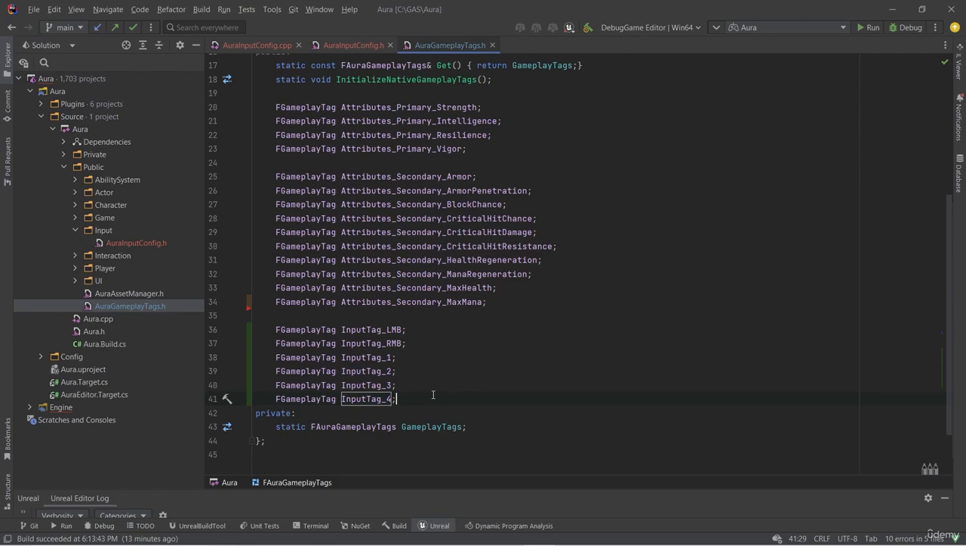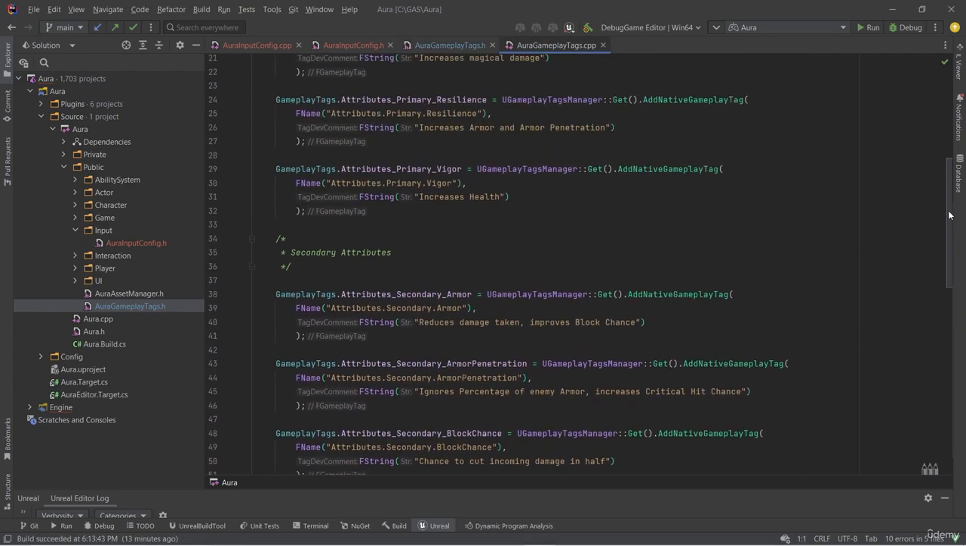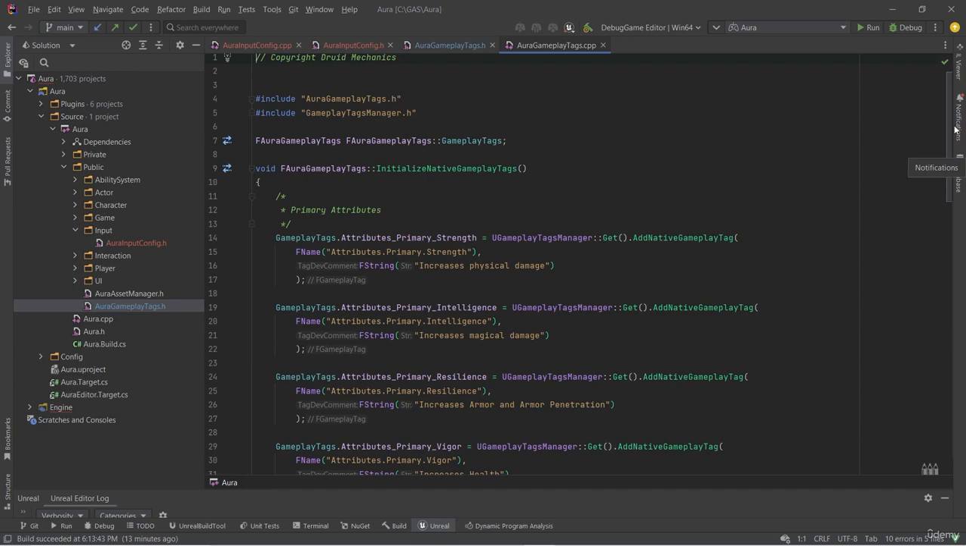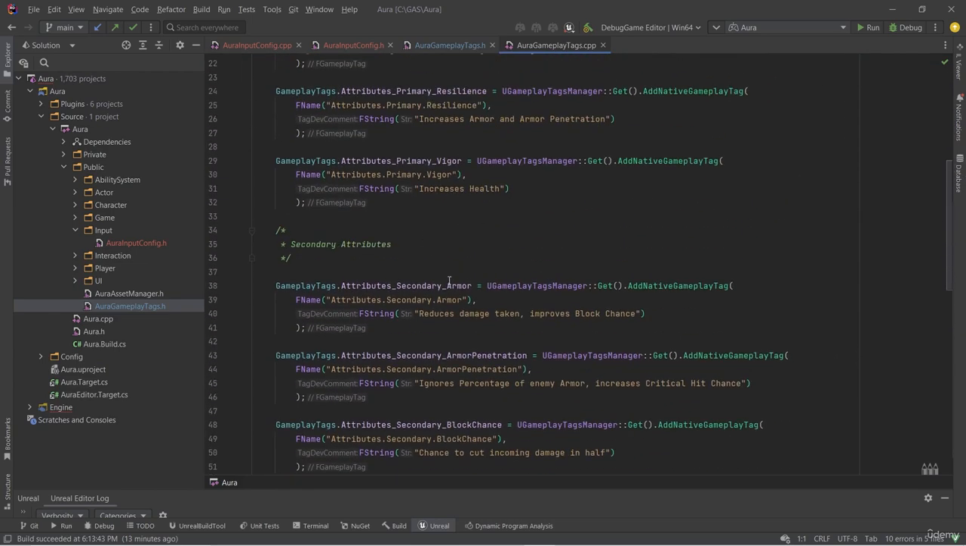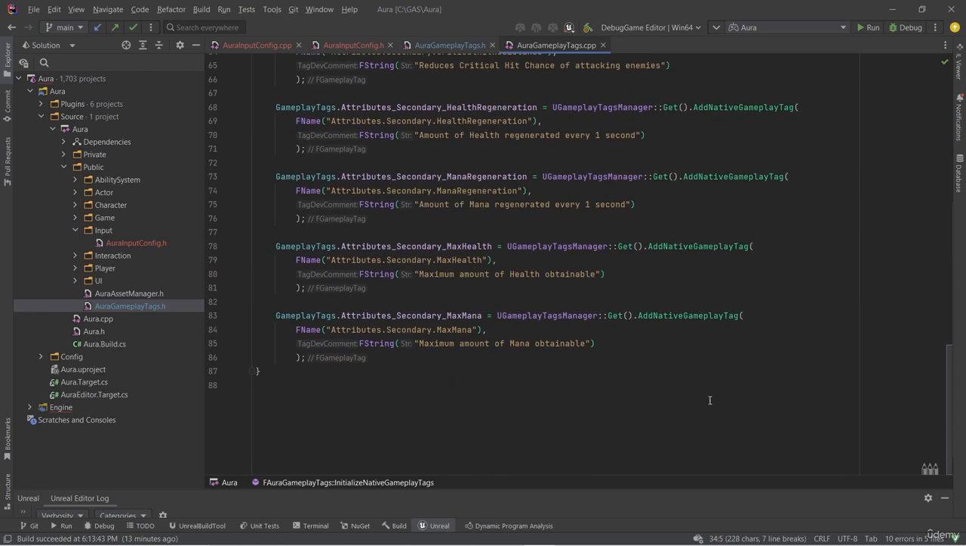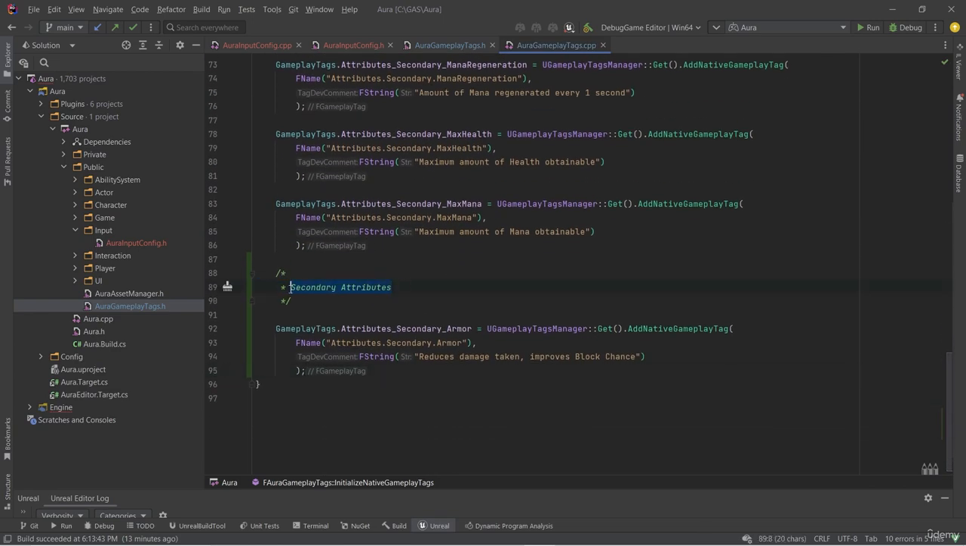And I can go into AuraGameplayTags.cpp and add those right here in our InitializeNativeGameplayTags function. So after secondary attributes, I'm going to actually copy this function call to AddNativeGameplayTag. I'm going to copy the comment as well and go all the way down to the bottom. And this is going to be input tags.